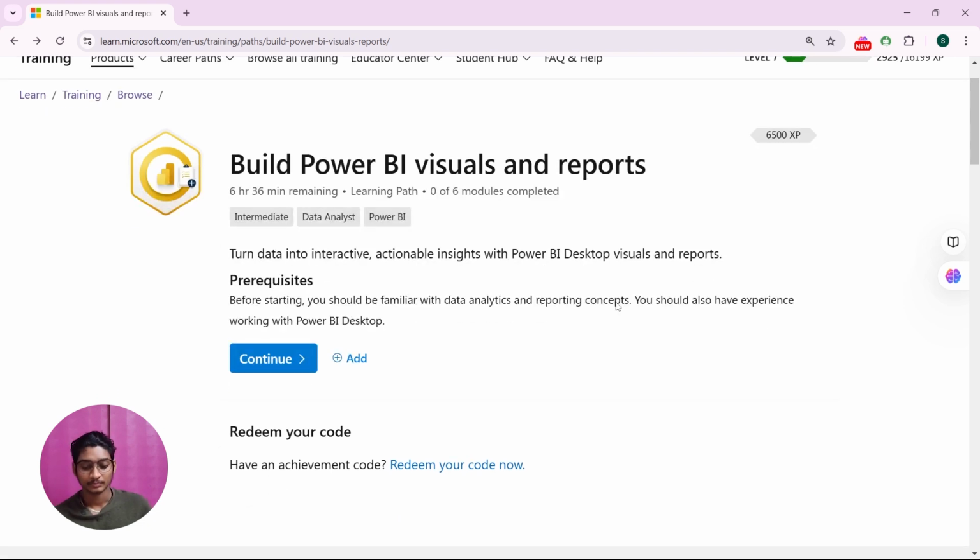There are four ways that our skills can be measured. One is Power BI service, and the other two are data modeling and data preparation, and we are finally in the Power BI visuals and reports model. So in this model, we are going to see how to build Power BI visuals and reports.